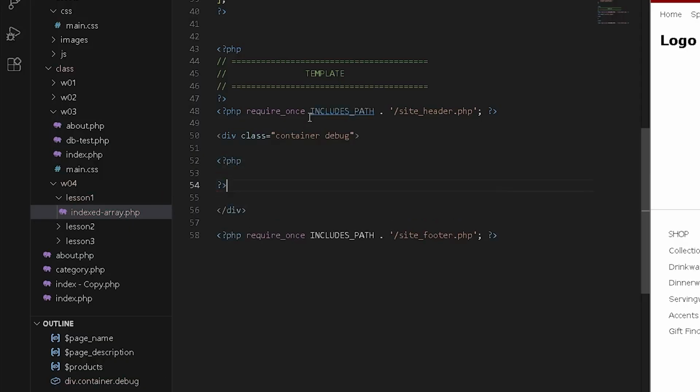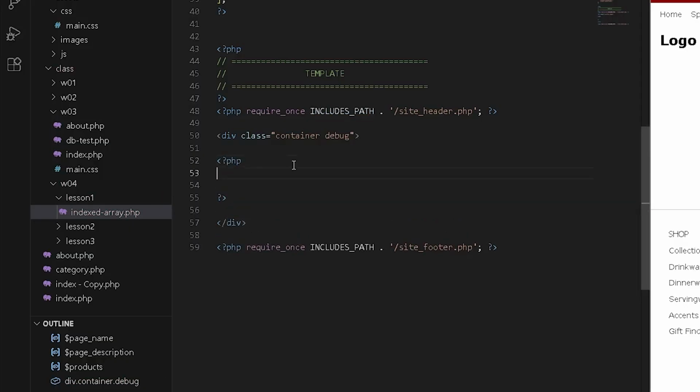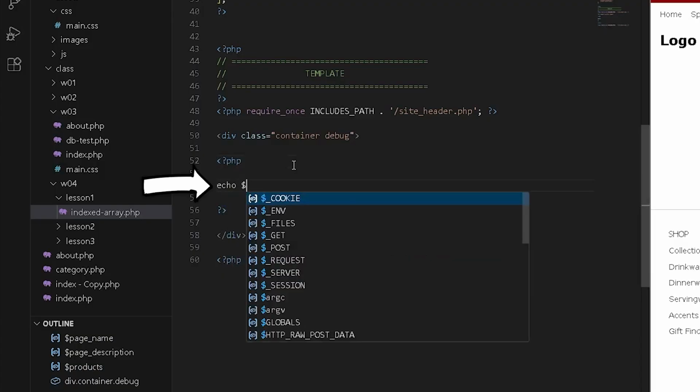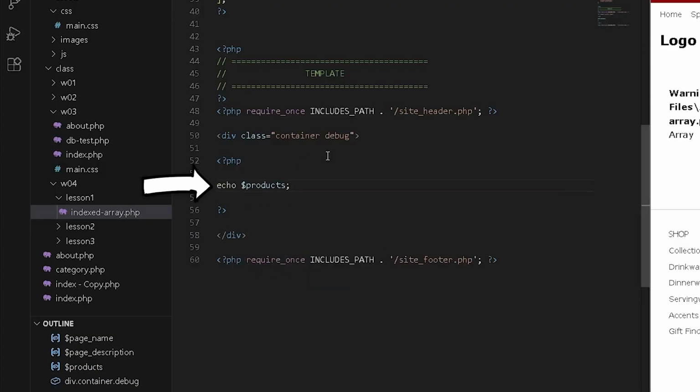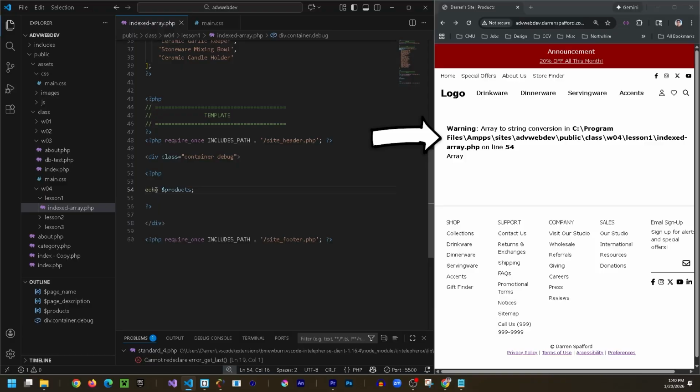Now up above, the name of our array was products. So let's see what happens when we try to echo out products. We get a warning. Echoing is for strings or numbers or simple data types. An array is not a simple data type, so it won't respond to echo.